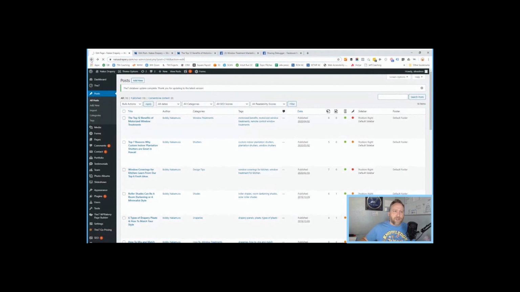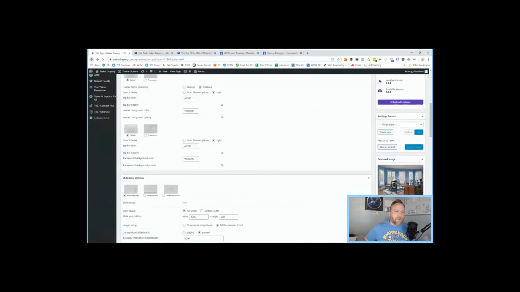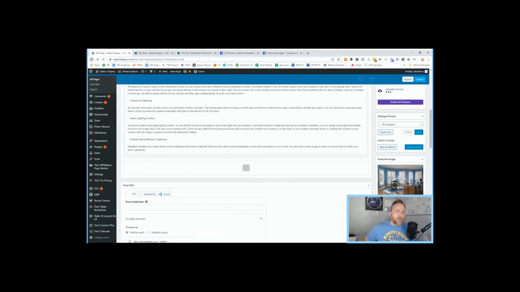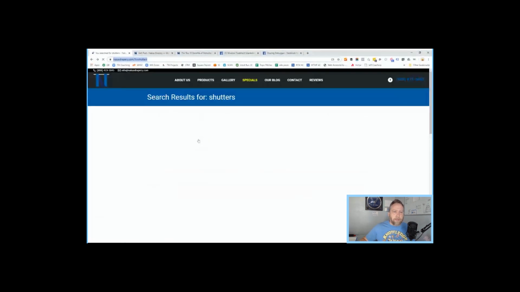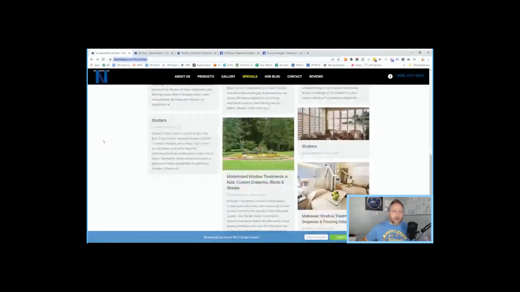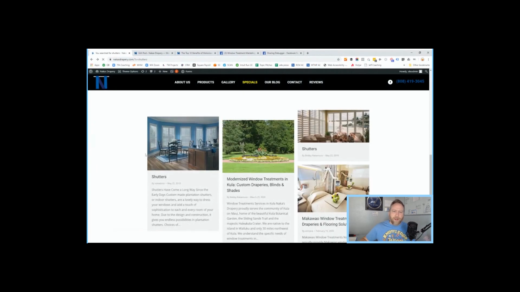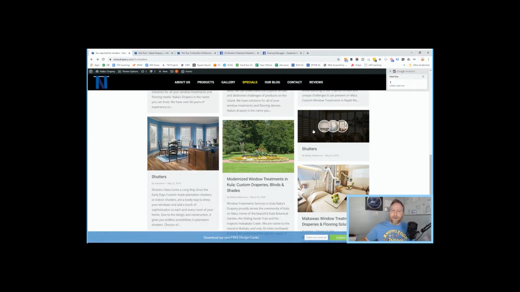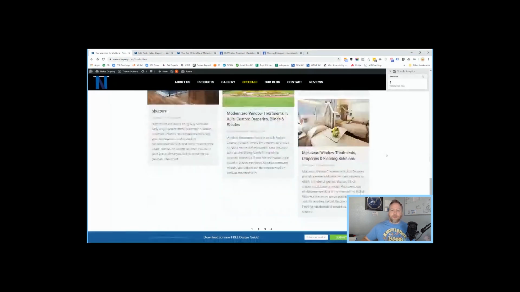So I'm going to go back to the search here. Let me go back to, you searched for shutters. So there it is right there. So let's refresh the search. Oh, I didn't fix that one, did I? Oh, yeah, I did. Right there. There it is. Shutters. So now it has the picture. So that's why and how you fix those.